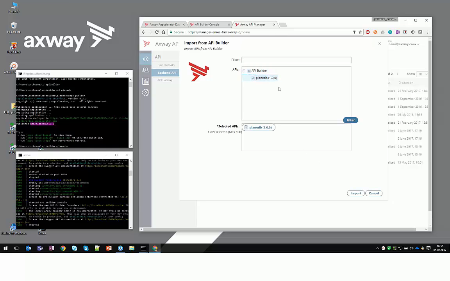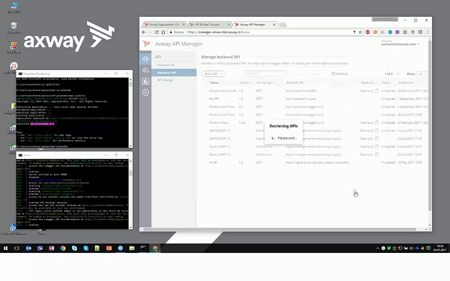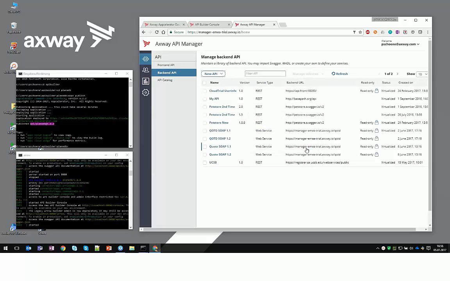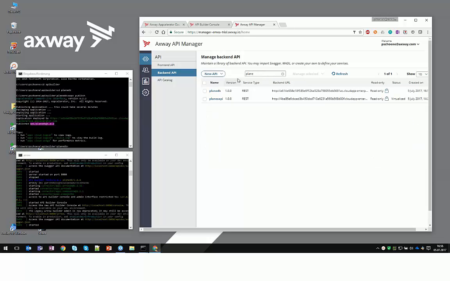Here you can simply select the plain database API that you just published to the cloud and click on Import. It's going to directly import the API definition into API Manager. You can search for the definition or just simply click on it.